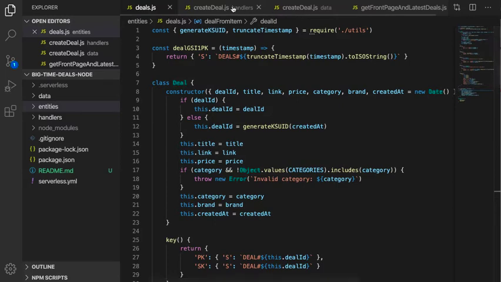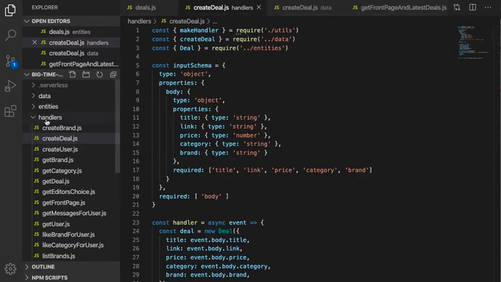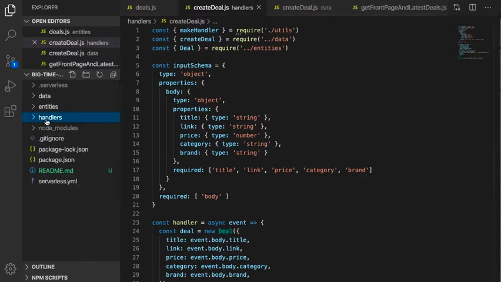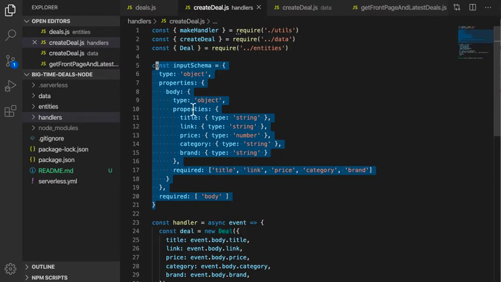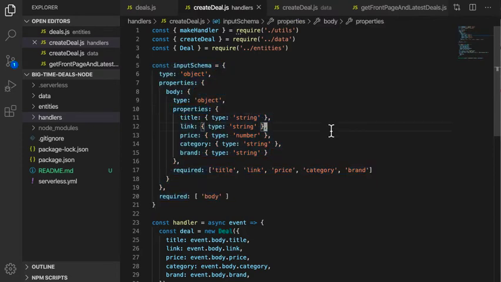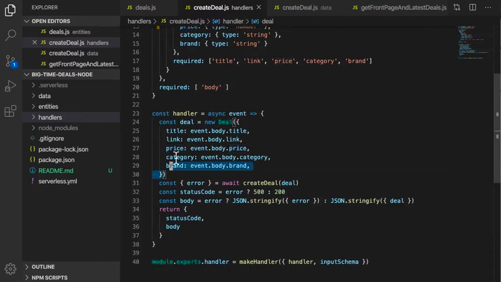Finally, I have this handler directory, which has my different HTTP endpoints I want to handle here. These are Lambda functions. Basically what I'm doing is defining a JSON schema of what I want to come in. So anytime someone creates a deal, I want the title, I want a link, I want a price, I want a category, I want a brand. This is all required. As I do that, I'm just going to construct that deal entity that we just saw, that object in my application. And then I'm going to call this create deal method, get the result there. If there's an error, I'll throw that error back. Otherwise, I'll just say, we created this.